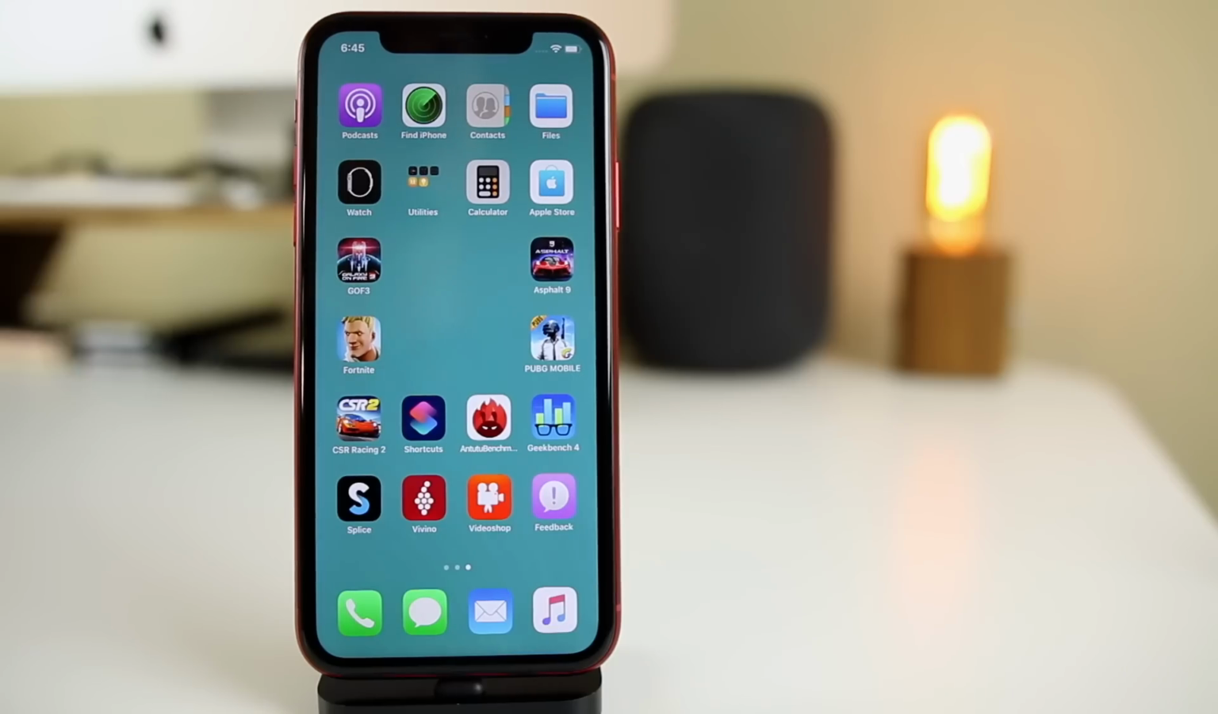What's up guys, my name is Brandon and today I'm going to be showing you how to customize your iPhone on iOS 12 without the need of a computer or a jailbreak. So you can see right here I have my iPhone XR running the very latest version of iOS 12.1.2, but of course this will work on future versions of iOS 12 and earlier versions as well.